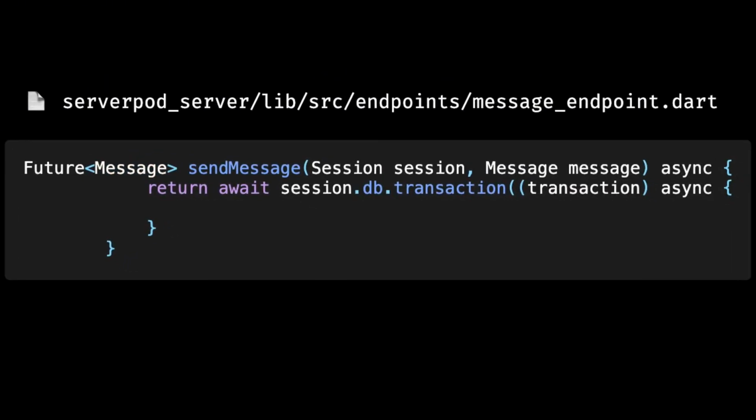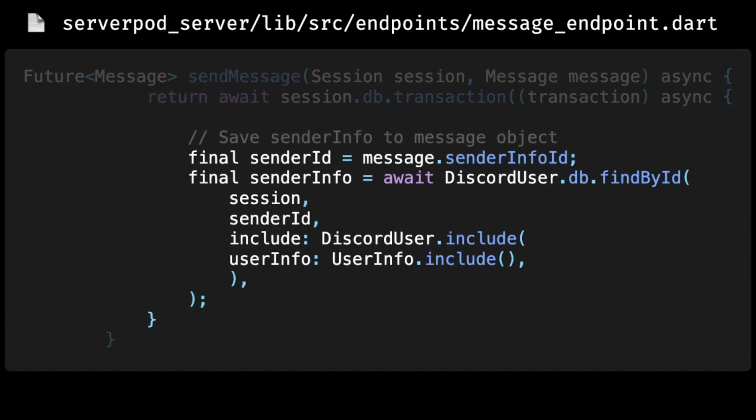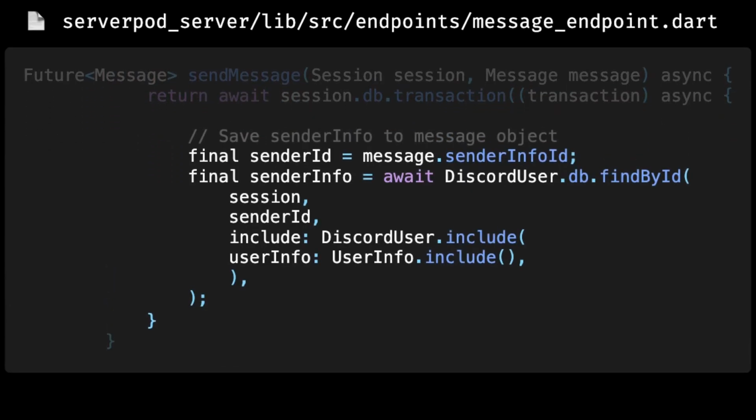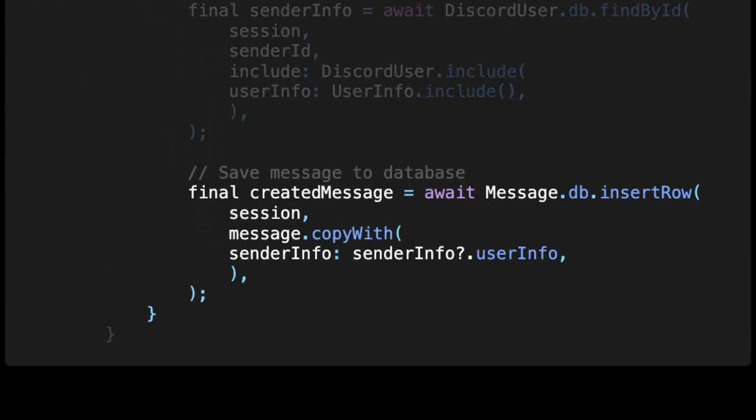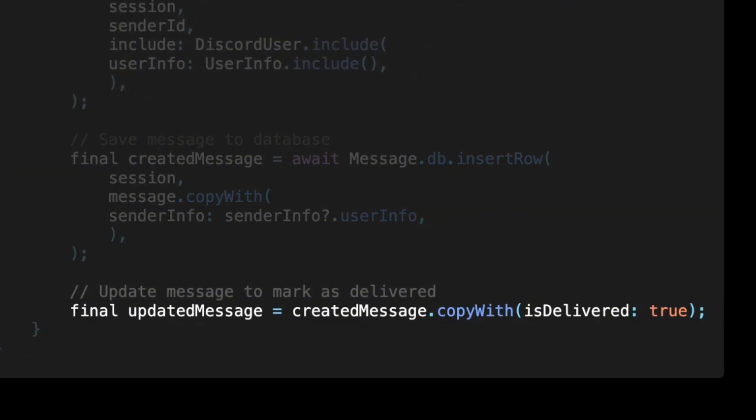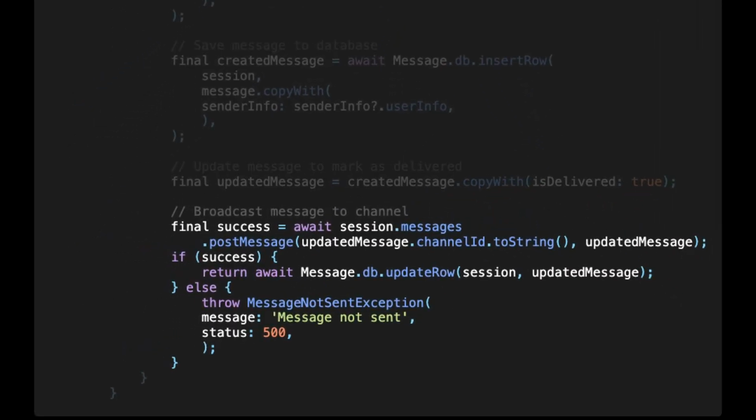When we want to send a message, we first get the sender info using the sender ID. We then use this information to create an entry in the message table with the isDelivered flag implicitly set to false. We then update the created message and set the delivery flag to true, which we will update once the broadcast is successful. We can broadcast messages using the postMessage method available through the session.messages API, where we pass the channel ID to which we need to send the message and the update data.